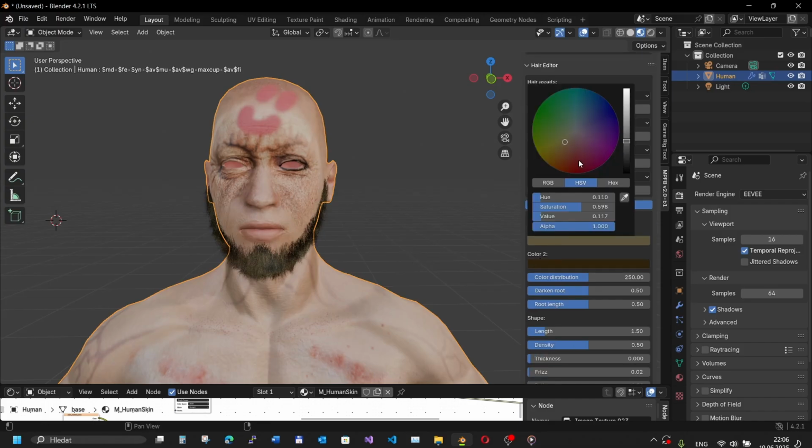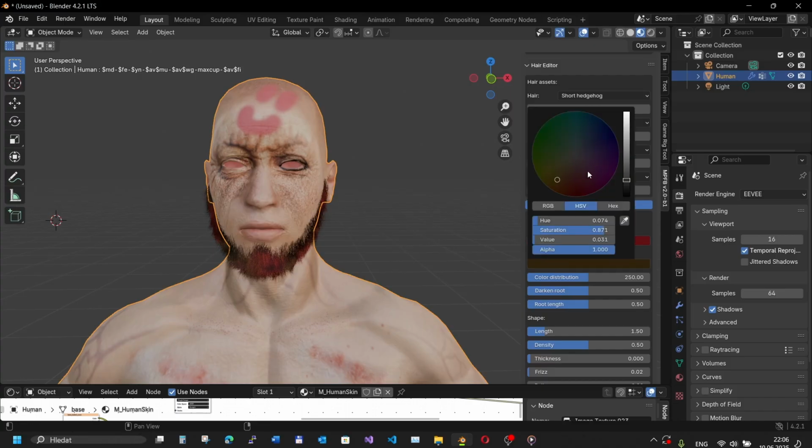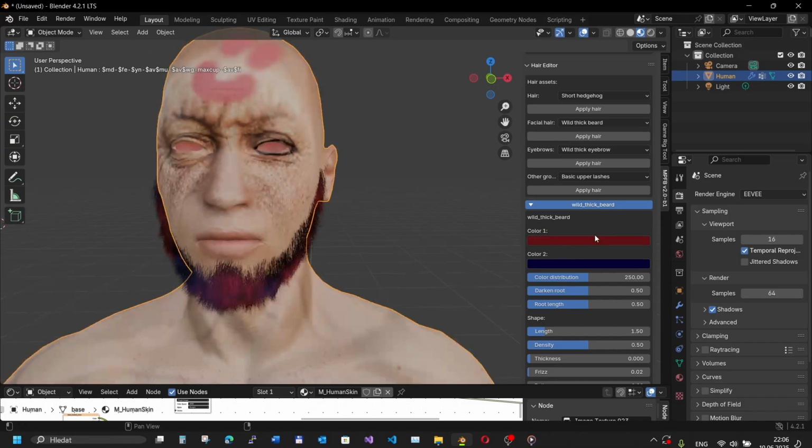We can change its color. It has two different colors which are mixed. So we can better see it, we make a blue-red beard. And as a color distribution, you can change the mixing of these colors like this. We can also darken the root of the hair assets and the length of this darkened root.